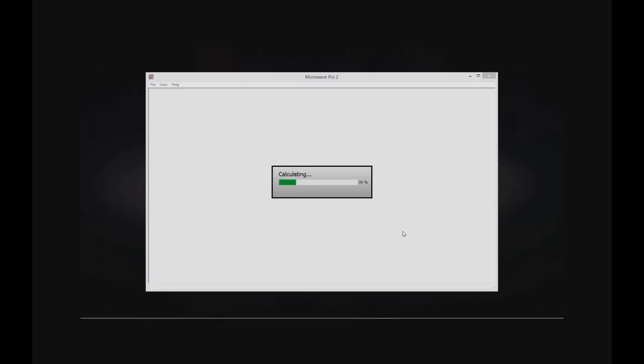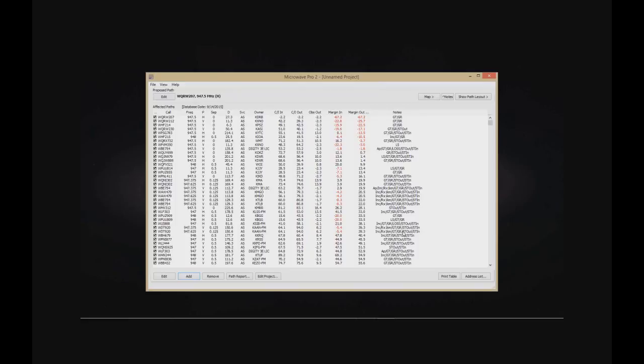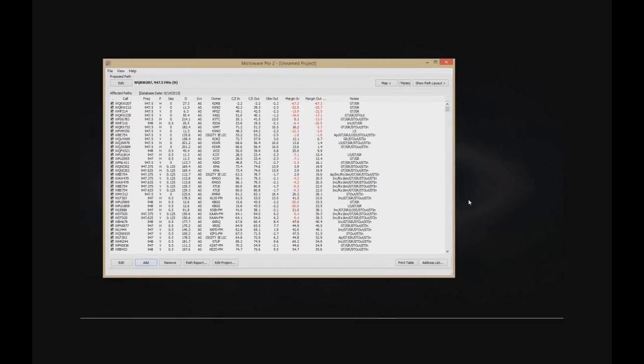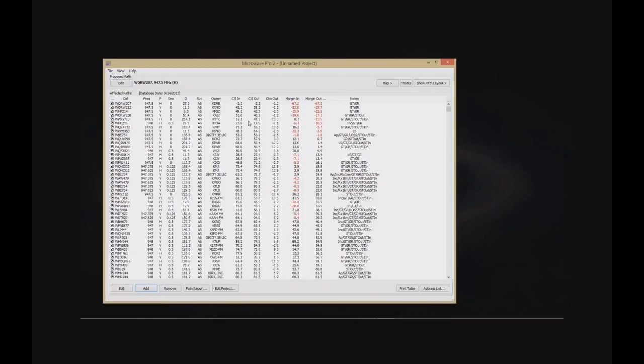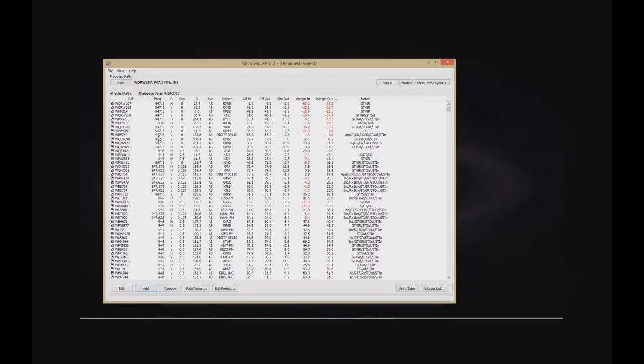All right, and then the final stage is calculating. It's going to generate terrain profiles for all of our protected and interfering paths, and then in the end we're going to get a table which shows the situation. So let me explain what we're seeing here in the table. Let me make that a little bigger.